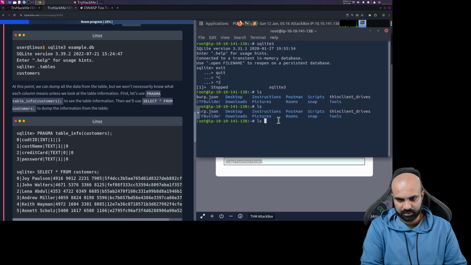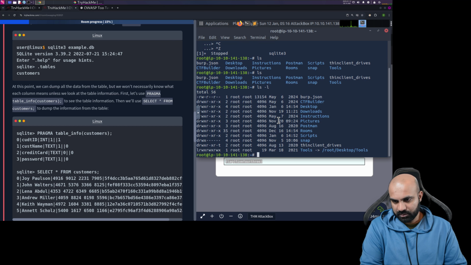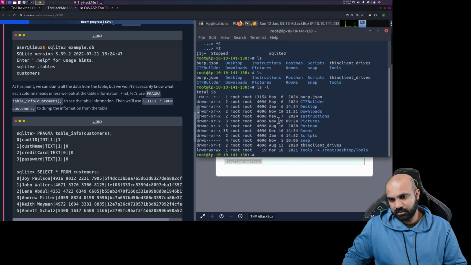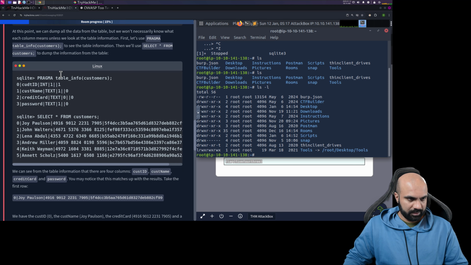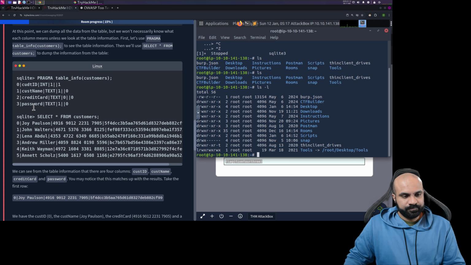Okay, let's see what we have here. So PRAGMA table_info, and then we pass customers. We have cust_id, which is integer. We have cust_name, which is text, and then we have credit_card information, which is text, and then we have password, which is also text.